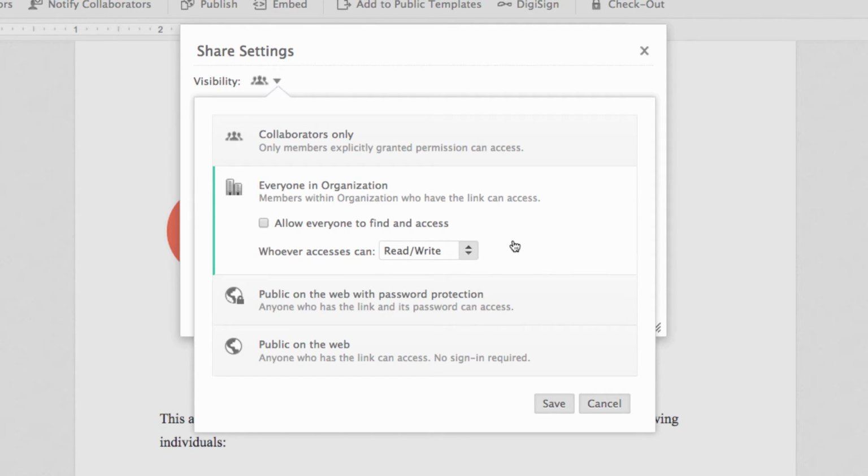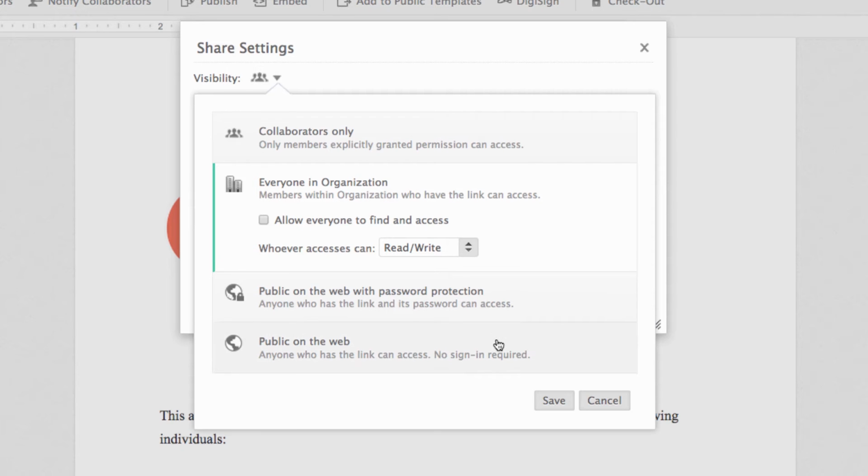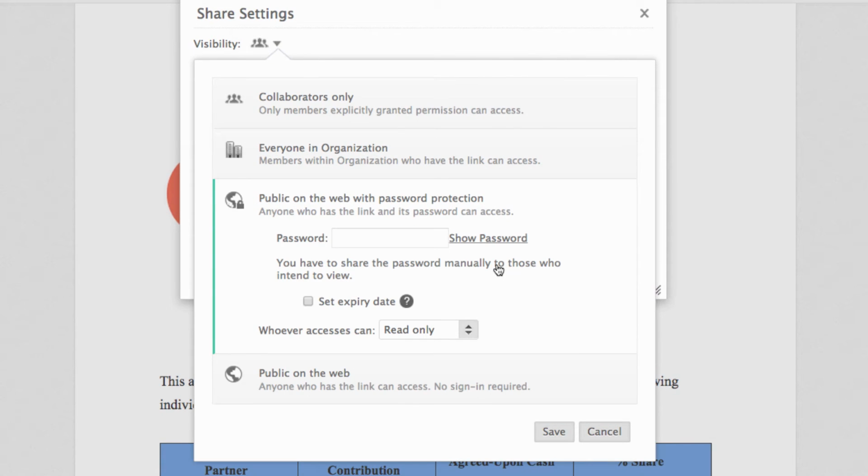Now, if you have a document that needs to be shared externally with one of your clients or customers, then you can put the visibility on public on the web or public on the web with password protection. And this setting will allow anyone who has the share link of this document to access it. You see, the best part about this sharing method is that it allows you to enable an authentication by setting up a password for the access. So only the users who have the link plus the password you have set up for the document will be able to access it. So even though it's an external sharing, you can still make it secure.